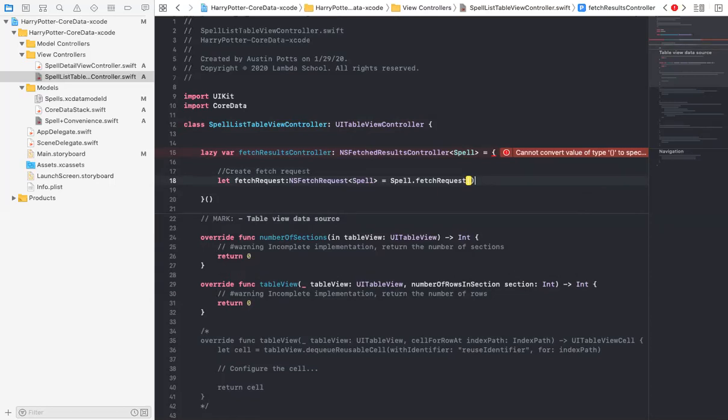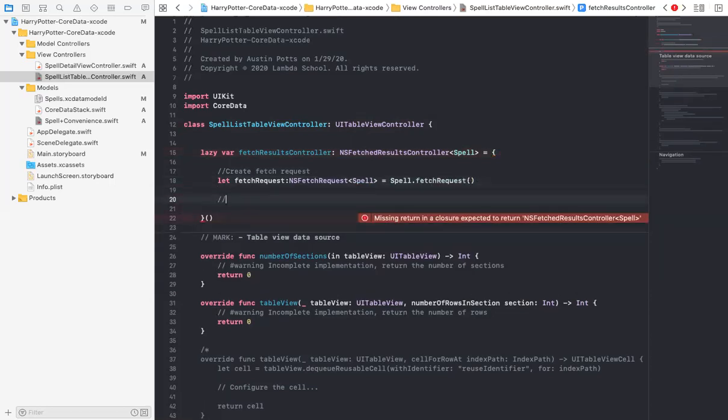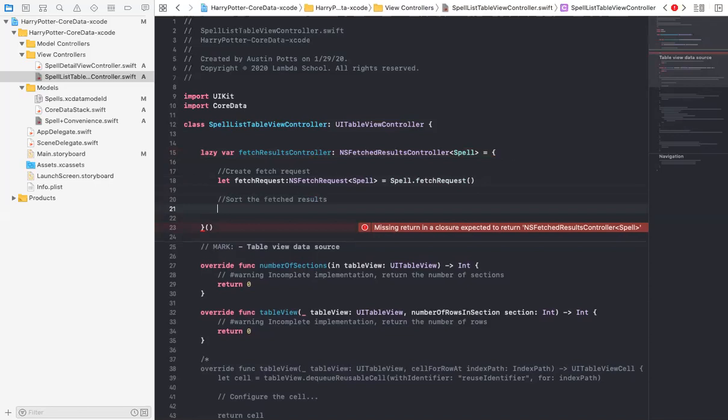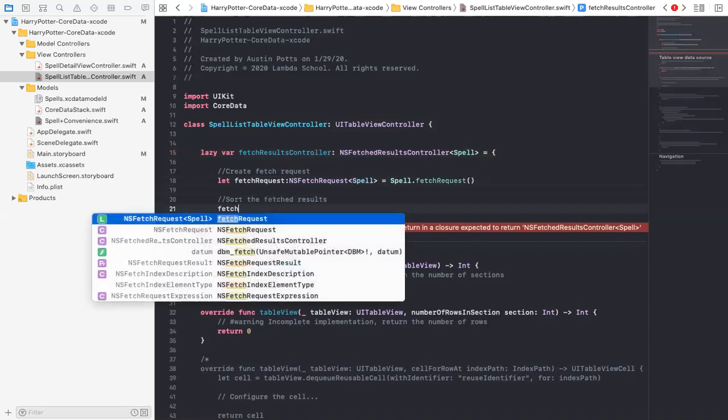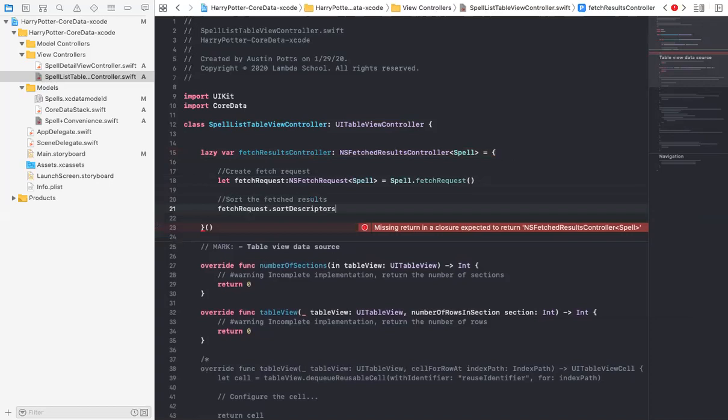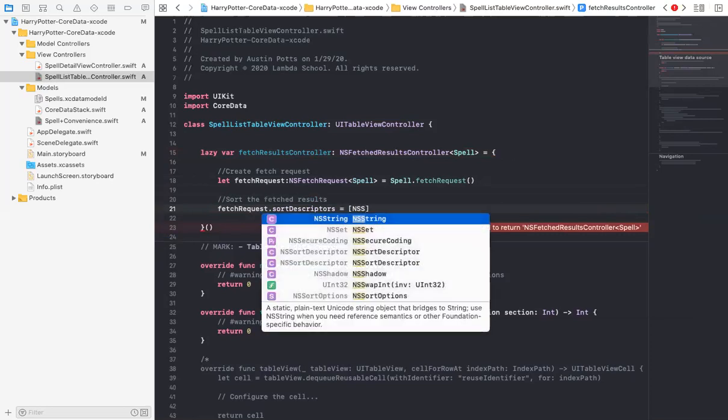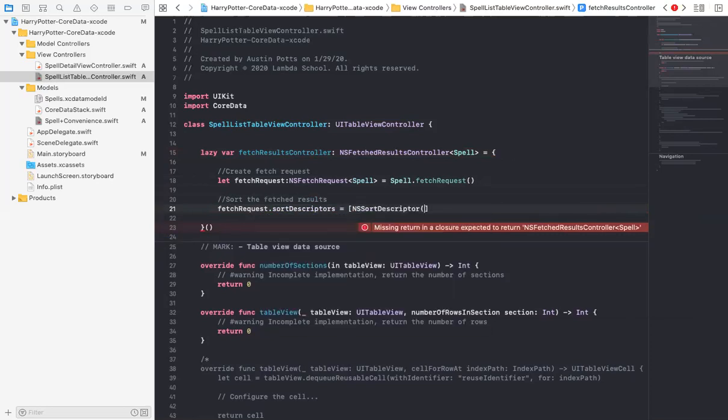Let's go ahead and sort the fetch results. So I'm going to add that comment as well. Sort the fetched results. We're going to say fetchRequest.sortDescriptors. Then it's going to equal, and you can open up your array brackets. Then we're going to put inside of here an NSSortDescriptor with the key. And let's just go ahead and give it that threatLevel. We'll just sort it by the threat level. And for ascending, we'll just put true.